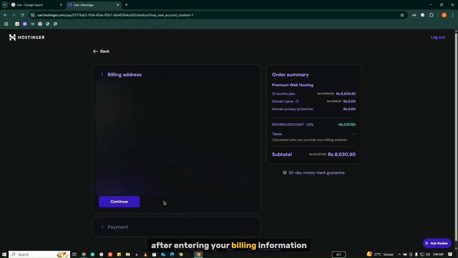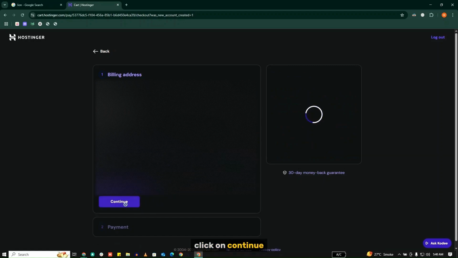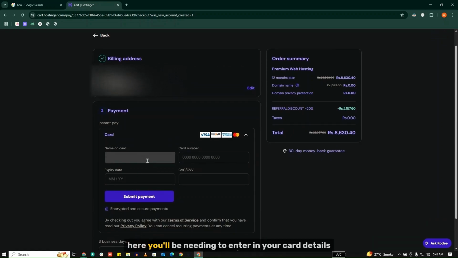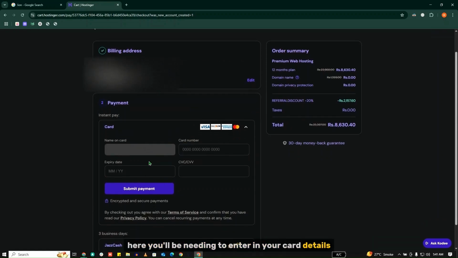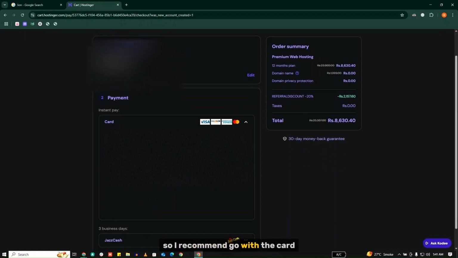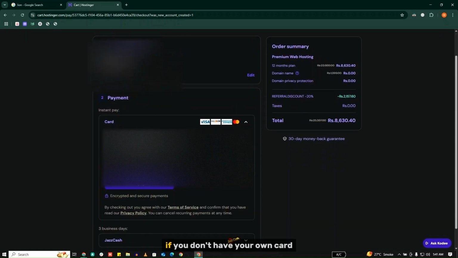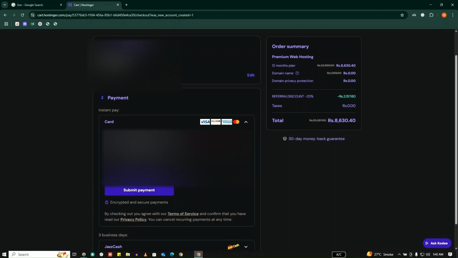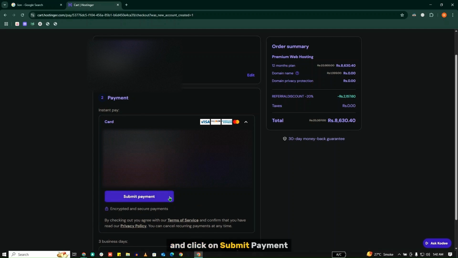After entering your billing information, click on continue. Here you'll need to enter your card details, or you can also use JazzCash if you're in Pakistan. Although JazzCash takes up to 72 hours to process, so I recommend going with the card. If you don't have your own card, you can use any of your family members' cards as well. Now I'll enter my card details and click on submit payment.